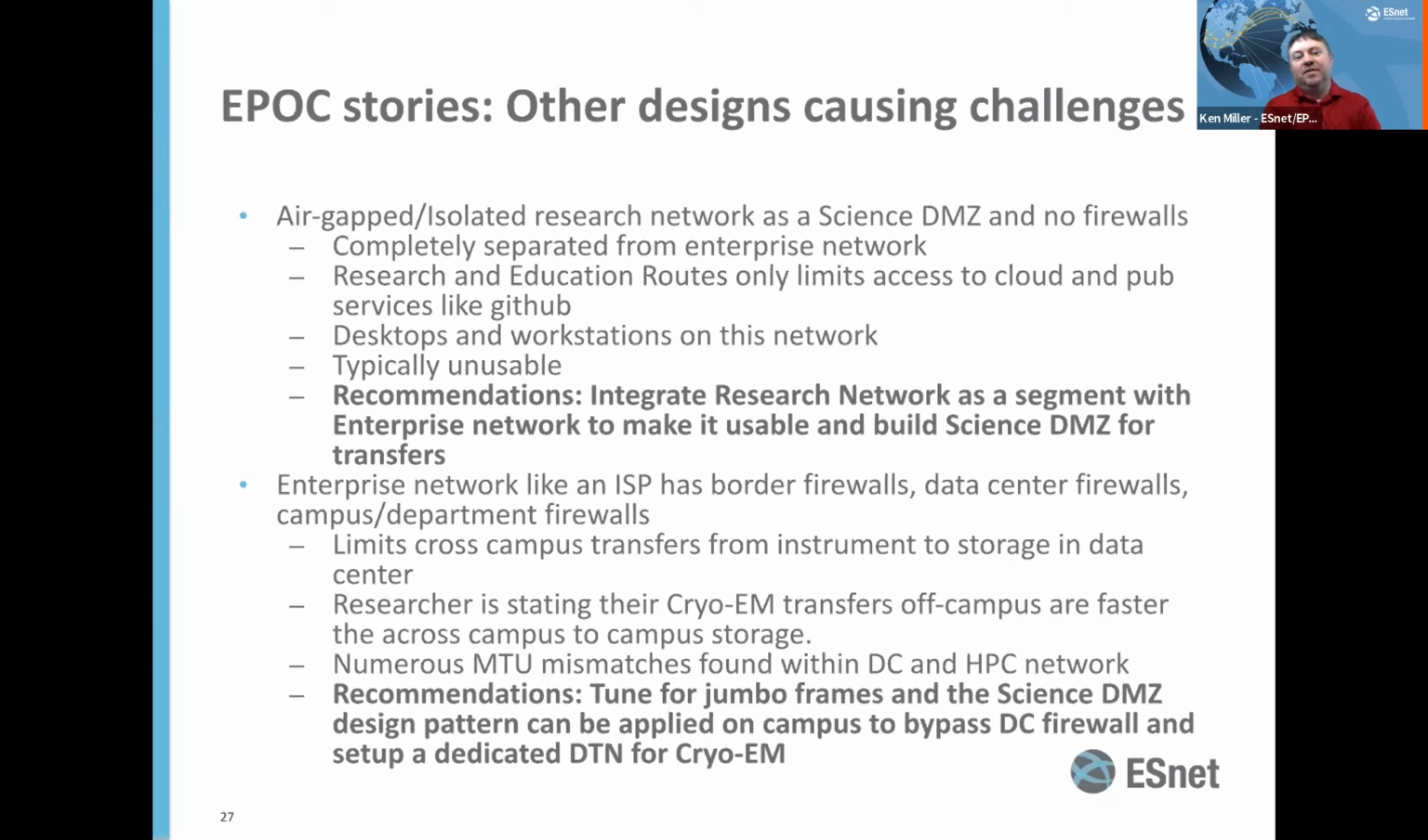The transfers are different. Numerous MTU mismatches were found on the networks. So the recommendation was to tune for jumbo frames and to build a Science DMZ pattern that bypasses the data center firewall, allowing only the traffic from the DTN for the cryo-EM to be set up. So these are again different use cases that are out there to take a look at.